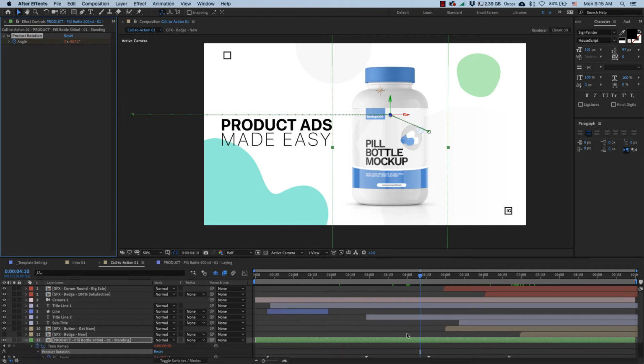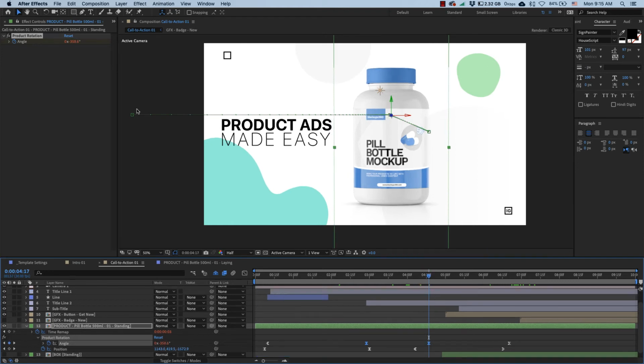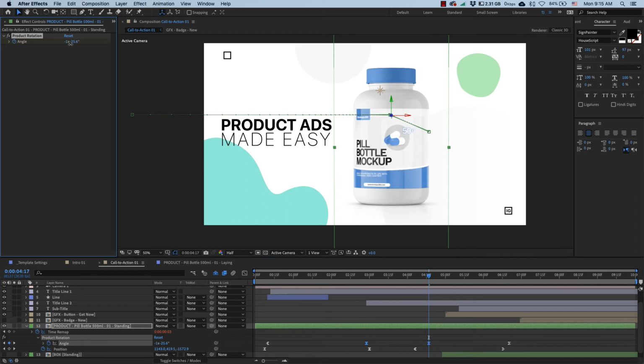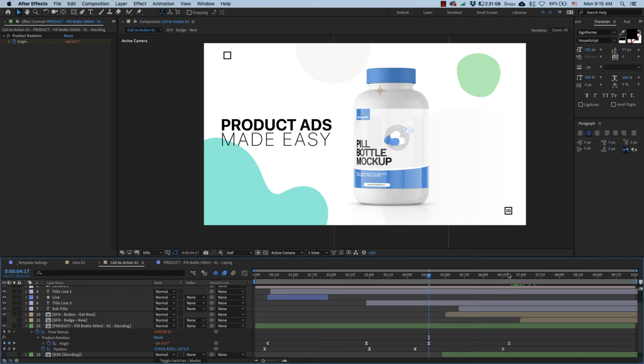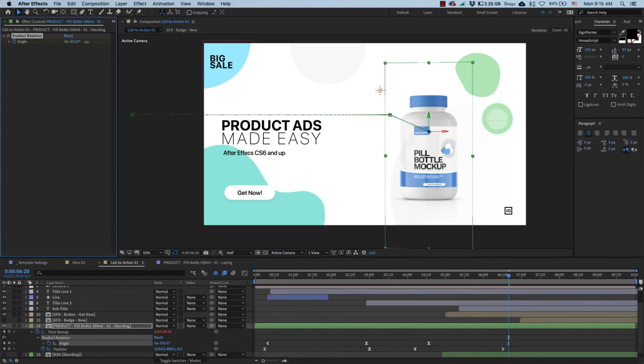So what we can do here is I can select these two keyframes where it's stopped at this location, and I can change its angle so that it's rotated a little bit more to the left. And then say here at the very end, I want it to be looking straight at the camera. There, like that.